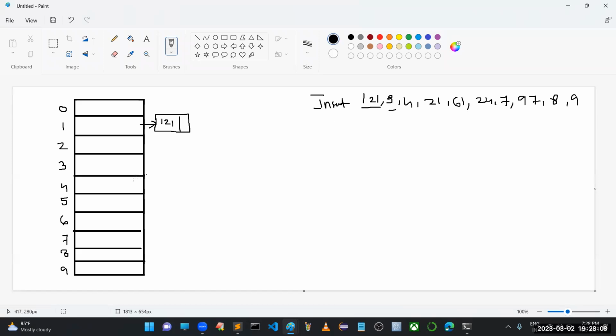Sir, next object is 3. Where is it going to be added? So here it will identify that hash code and it will insert here. Next object is 4. Now 21. Sir, already with 1 we have an element. So it will be attached like a single linked list. It is going to be attached. 61.